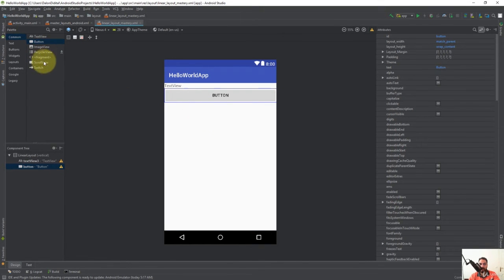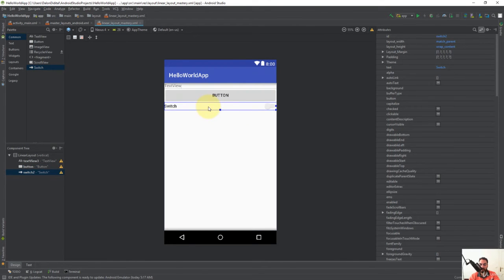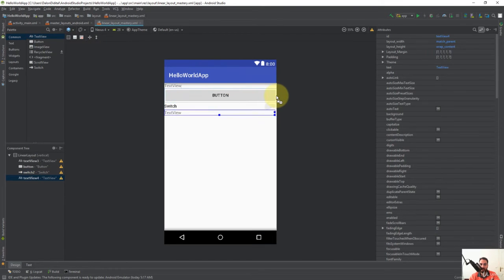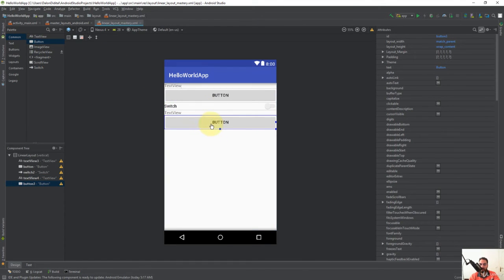For example, if I add a switch, now it is going to be at the bottom of this button. I cannot, for example, add a text view beside this button. That is not possible. You can see now the text view is below this switch. If I add another button, now it is below this text view. So this is how items are organized in a vertical linear layout.